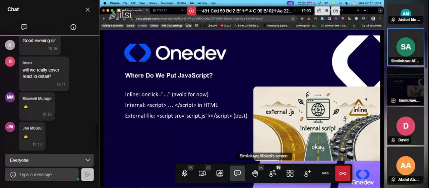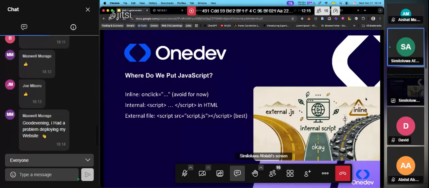Now, when you're writing JavaScript, just like in CSS, if you remember, I told you earlier that in CSS, you write your CSS using what? You can have inline CSS.